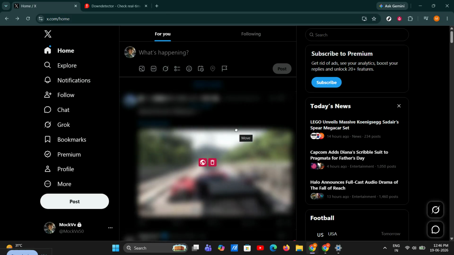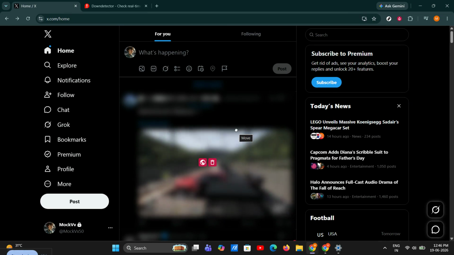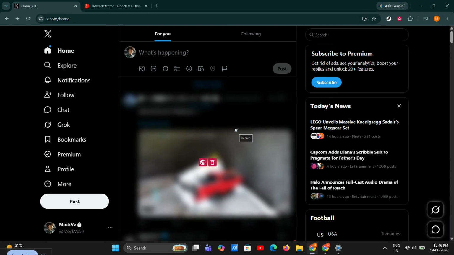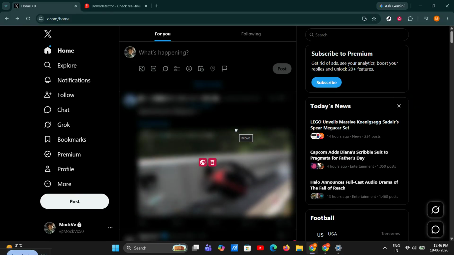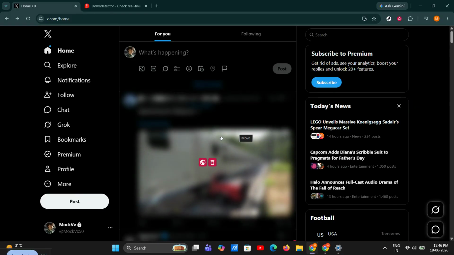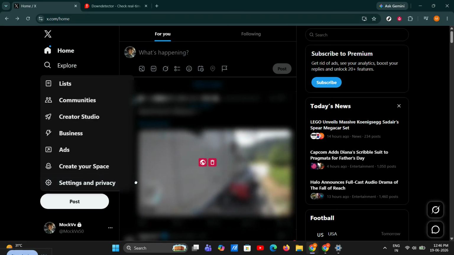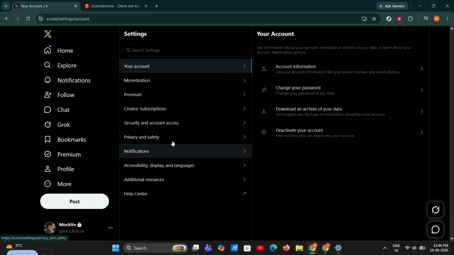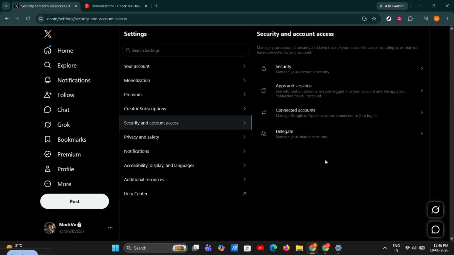Next, if the error appears while you're using a third-party app or scheduler, the issue may be related to connected app permissions. To check that, go to the X homepage, then click More in the left sidebar. From there, open Settings and Privacy. Next, select Security and Account Access, and then click Apps and Sessions.